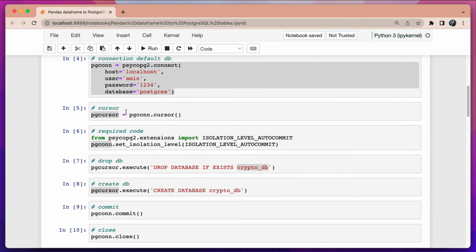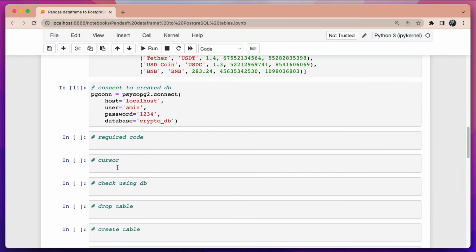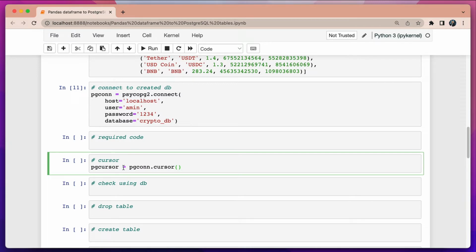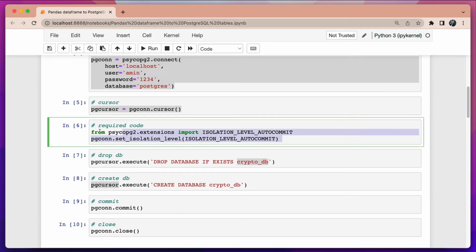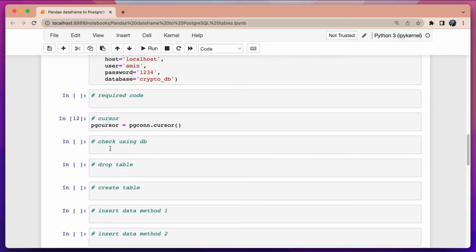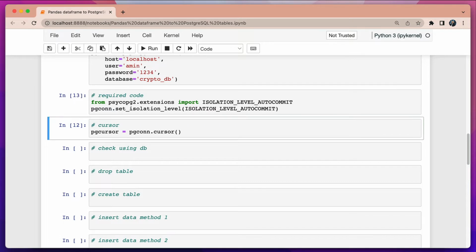After that, we want to create the cursor. Same thing. Let me copy this one. Let me insert it here. We want to pass on the required code to bypass the errors. Let's just do that to save some time. And then we can pass some SQL code.